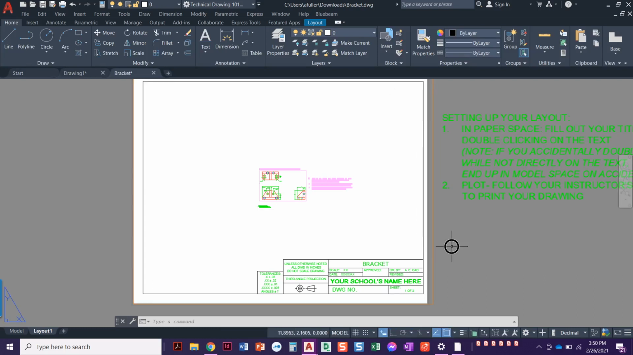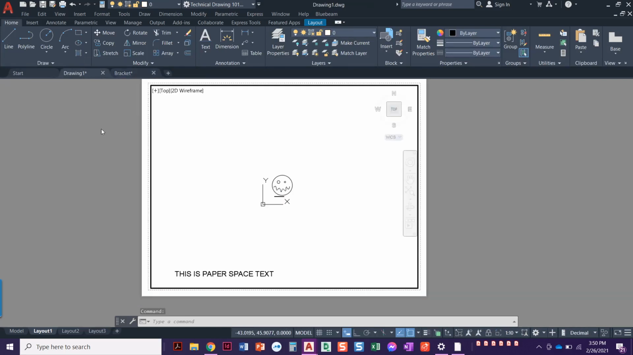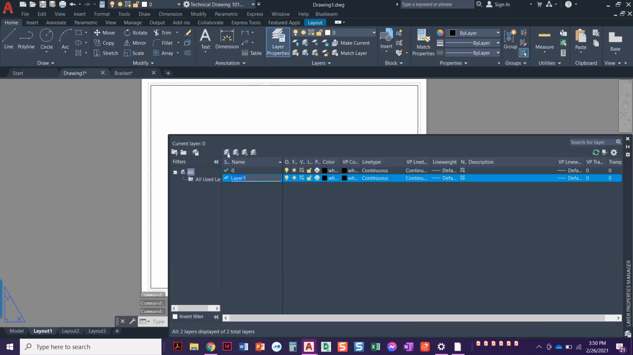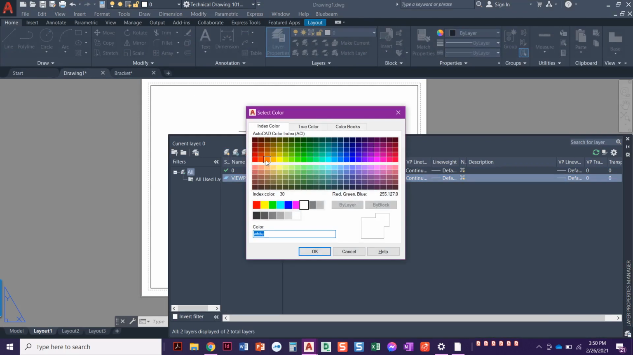Another thing that I want to point out, notice how my viewport is orange. I created a viewport layer. I always do this. I'm going to come into paper space, just double click that here, create a layer, and call it viewport. You can choose any color you want. I'm partial to orange. I like to choose colors that I don't use typically in my drawings. Plus, that's one of my favorite colors.